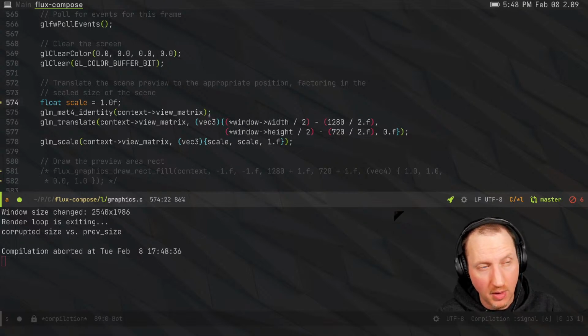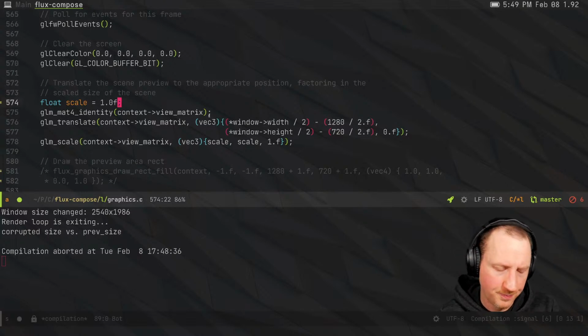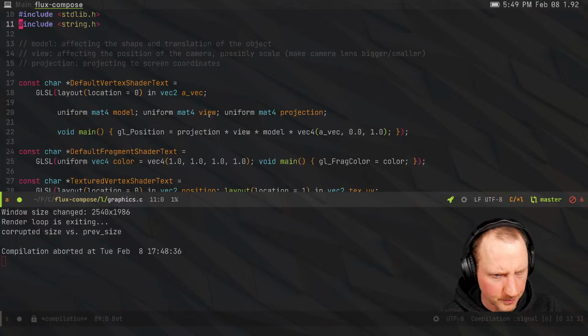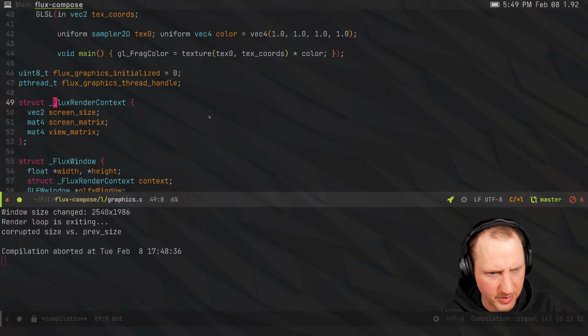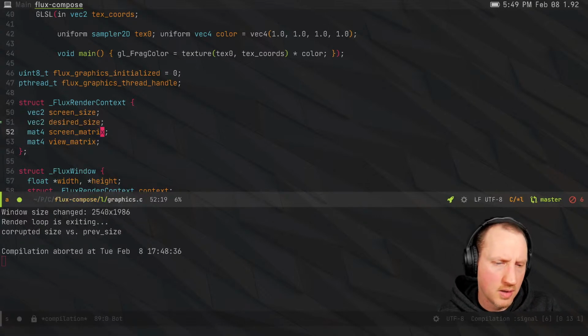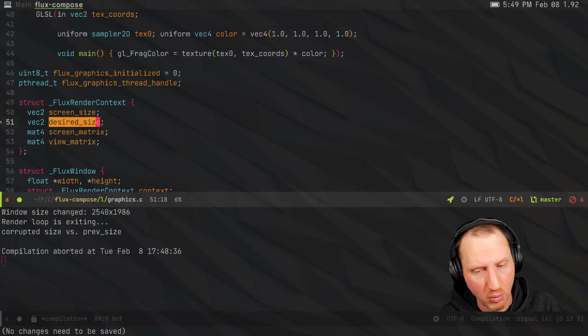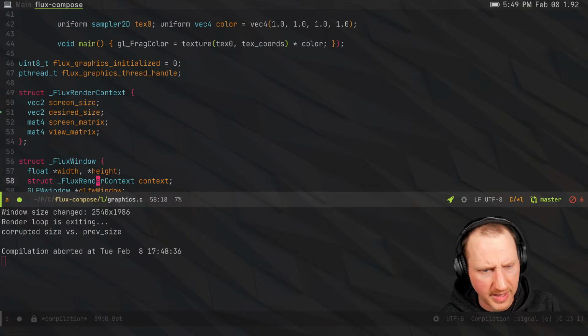So I'm trying to think, we do need a target size. We need to know what the target size of the image is, the preview area effectively of the image. So how are we going to get that information conveyed? Probably it needs to be in the render context. So if I were to go to Flux render context, so screen size, vec2 desired size. So this is the actual screen size. This is the desired size of the render area, I suppose, or you could call it the viewport. We'll call it desired size for now.